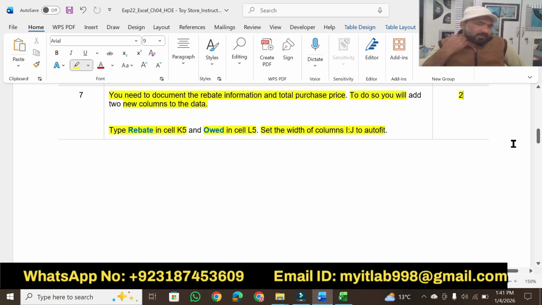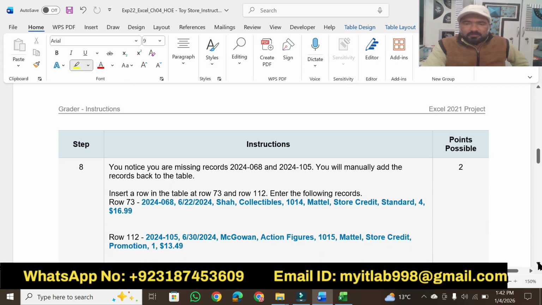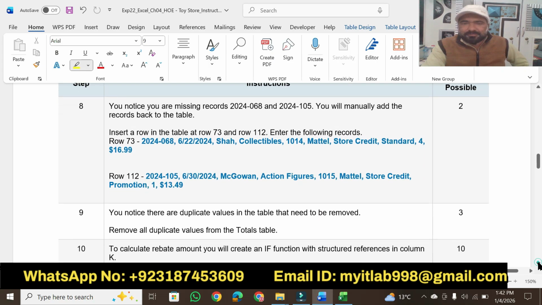In question number 7, we have to create 2 columns in the table. In the first column, in K5, we have to enter Rebate as the name of the column. Then in L5, we have to enter the total. Then autofit the columns. Question number 7 is done. Now we are moving toward question number 8.